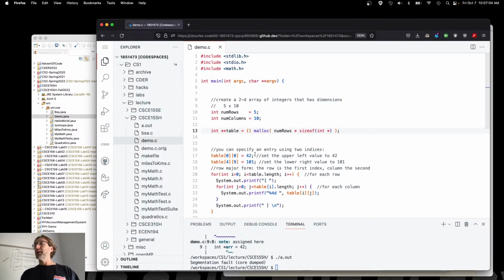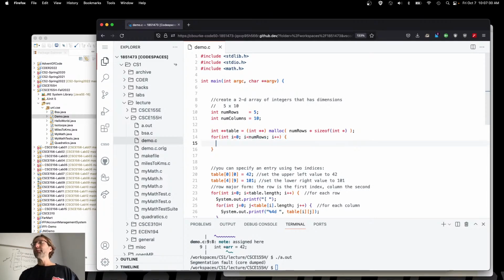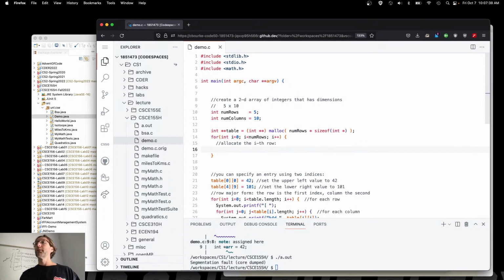And I need to make sure that I am typecasting this correctly. The thing on the left-hand side, whatever its type is, that is the typecasting that you should do on the right-hand side. Now, once I've set up this thing right here, I need to go through each one and set these up. So that's going to be a for loop. For int i equals 0, i is less than num rows, i plus plus. I need to allocate the ith row, and that is just our regular old friend malloc. table sub i is equal to a call to malloc, int star, malloc num columns times sizeof int. There. That sets it up for the first row, the second row, the third row, dot, dot, dot, until I get down to the last row, in general, the ith row.